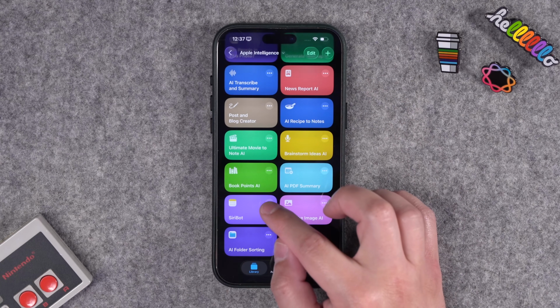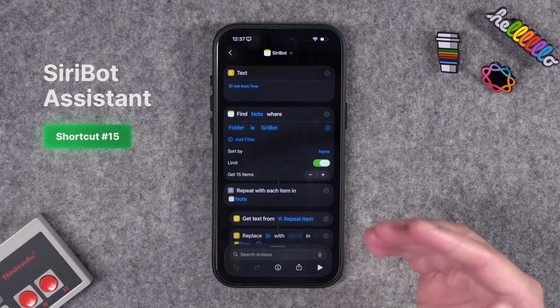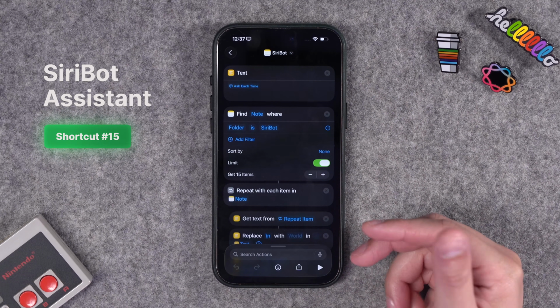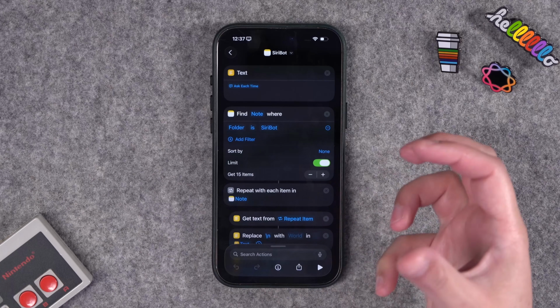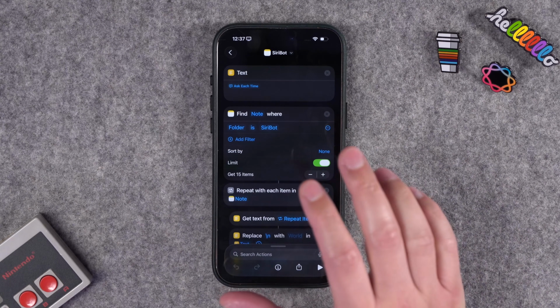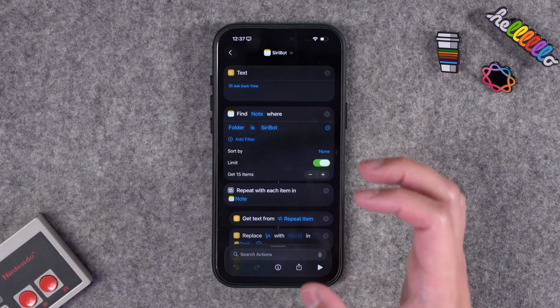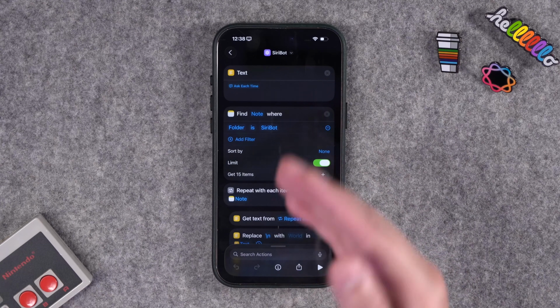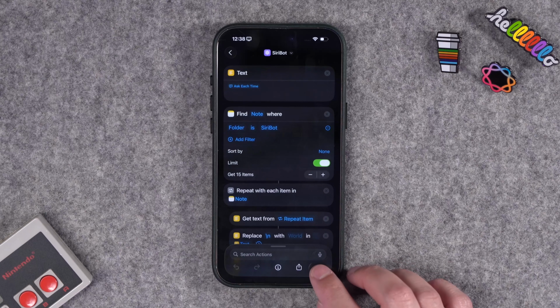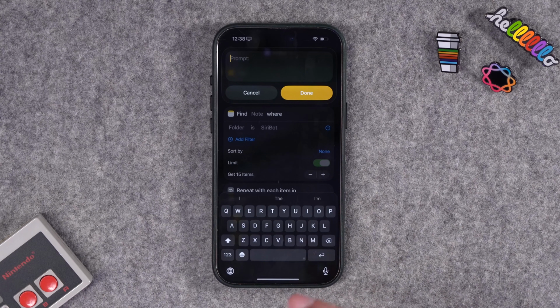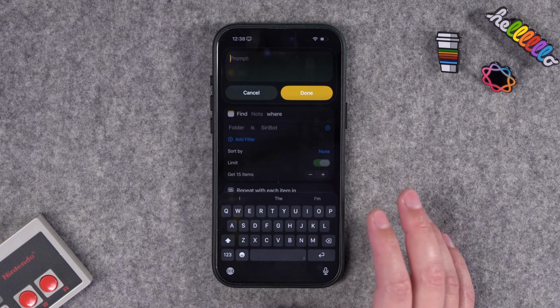Next, you might have seen this in a video over the summer, but I created what I call SiriBot. Even the built-in Apple Intelligence actions don't really have context for your past conversations, nor does it let you follow up and actually save the whole conversation afterward. So I created SiriBot just for that purpose. When you run SiriBot, it actually looks at a notes folder that I call SiriBot, so it has some context of your past conversations.